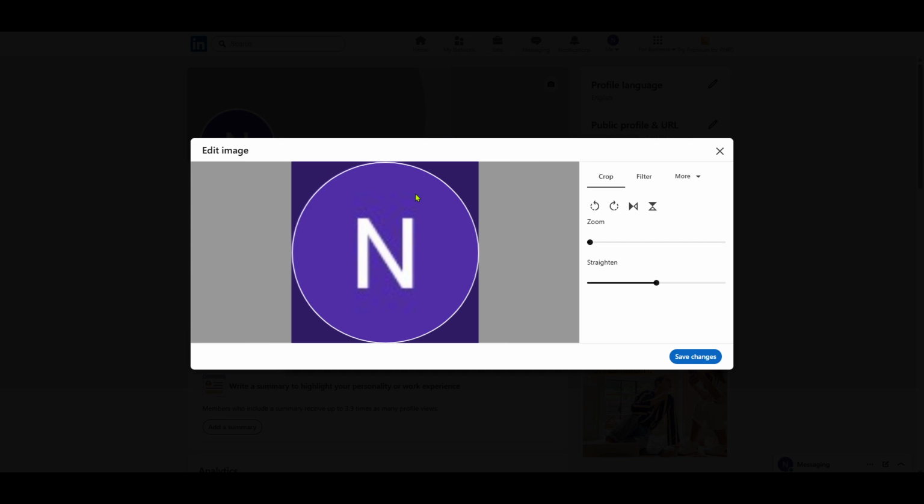Before you proceed, remember that LinkedIn recommends using a high-quality headshot that presents you in a professional manner. It's best to use a clear and well-lit photo that clearly shows your face against a neutral background.